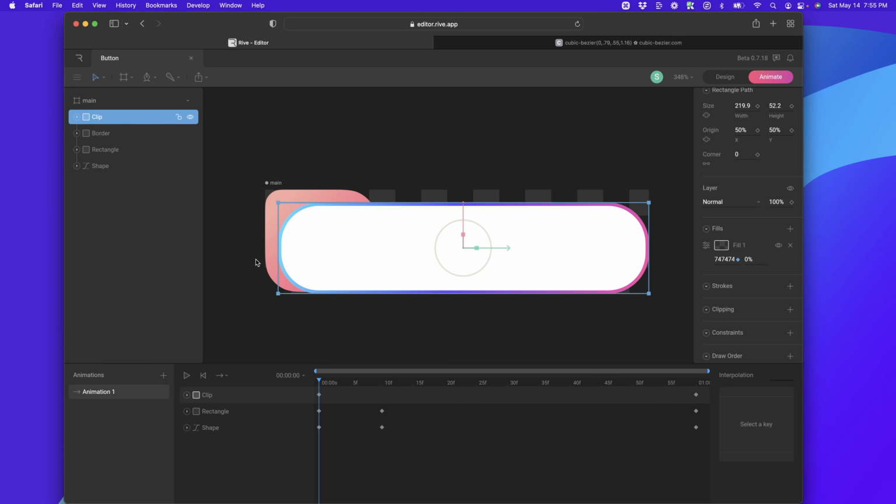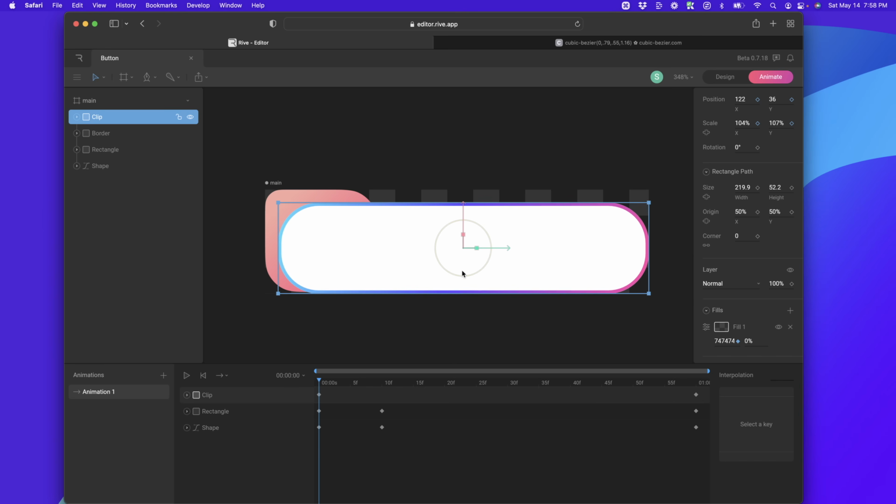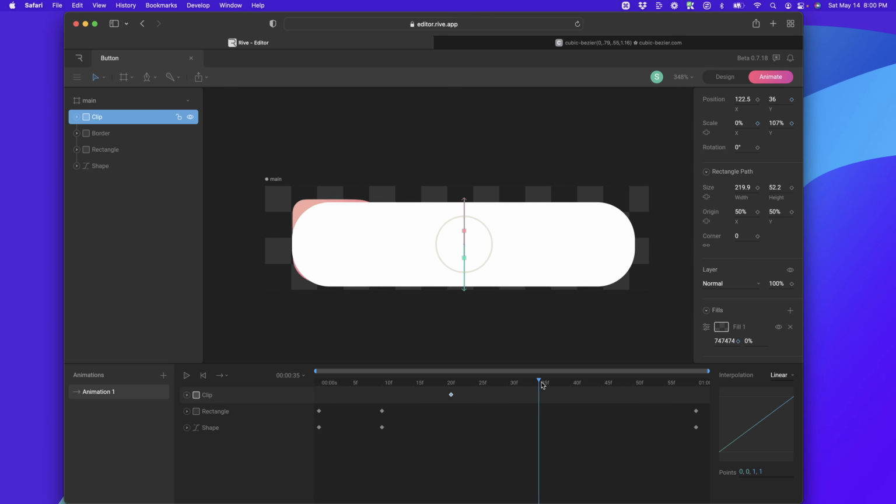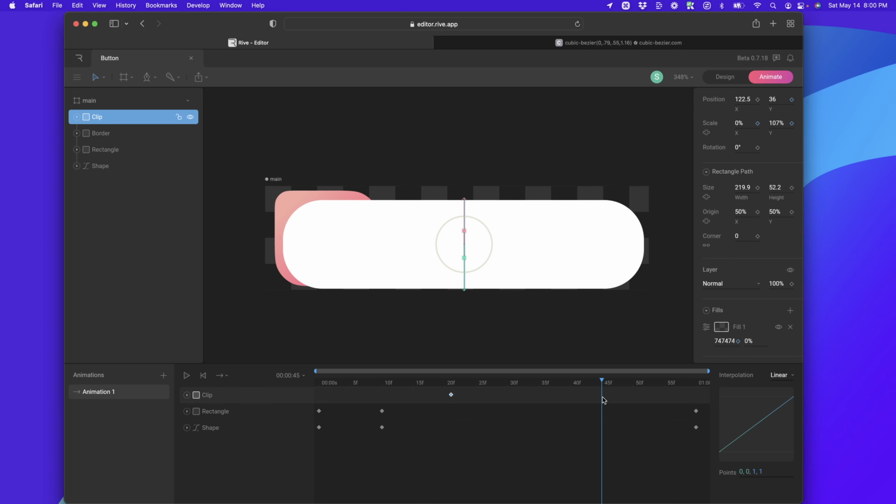Now we're gonna go back to clip, and when I resize the clip layer, you can see that it's masking the border. Now I'm gonna go back to the scale for the clip, turn off aspect ratio because I only want to change the width itself. Let's scroll back to the top, and I'm gonna change the scale to 0%. So now the width is 0, which means that it's not gonna show anything for the border. And I'm gonna start this animation at frame 20, then move the time to frame 45, and this is when I'm gonna put back the scale for the X to 104%.